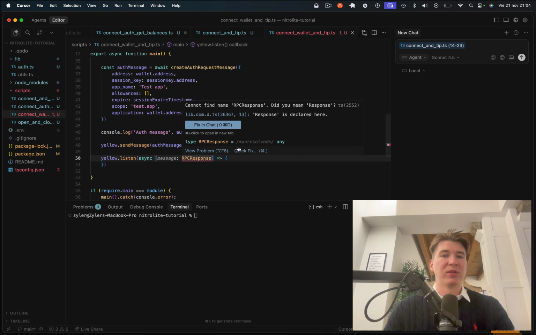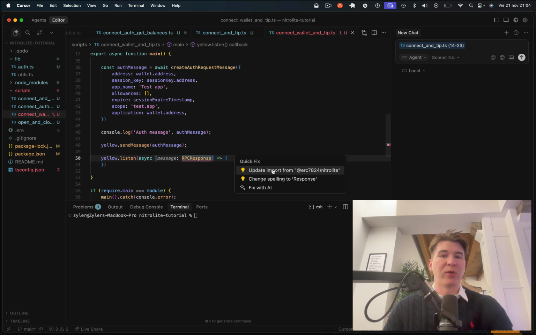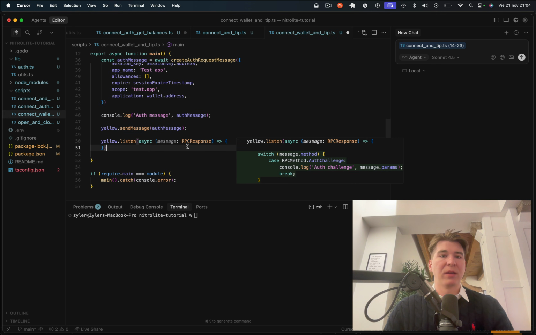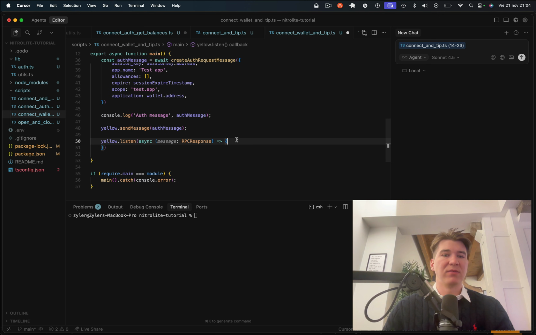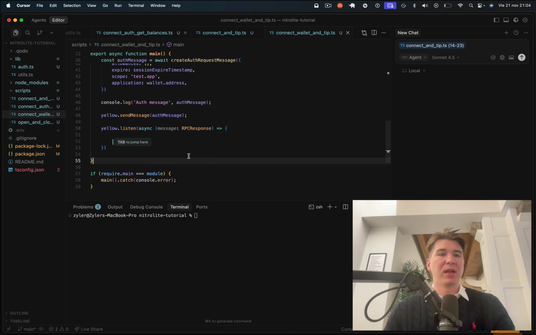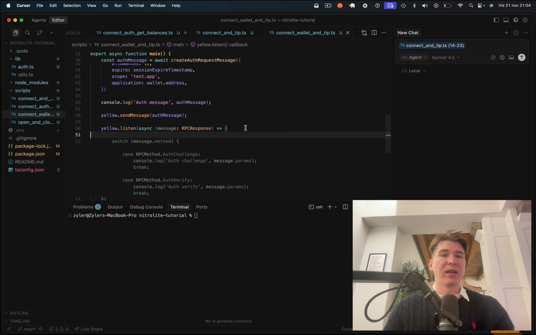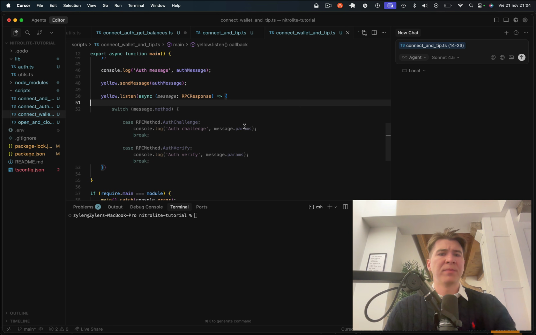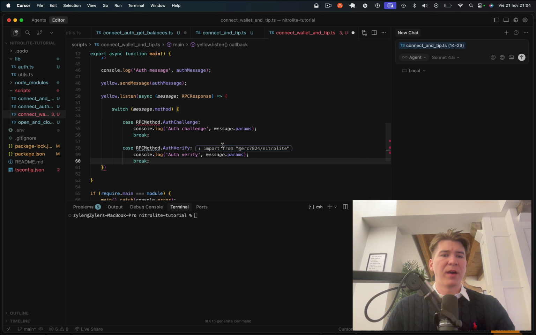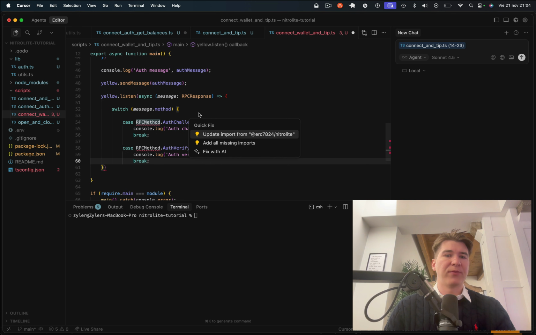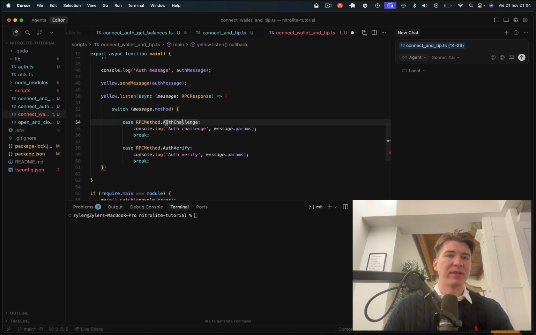Okay, now RPC response, we're going to import that from Nitrolite. Every message you receive from the Yellow server is going to be an RPC response type. And the authentication has really two steps. The first step is the auth challenge.